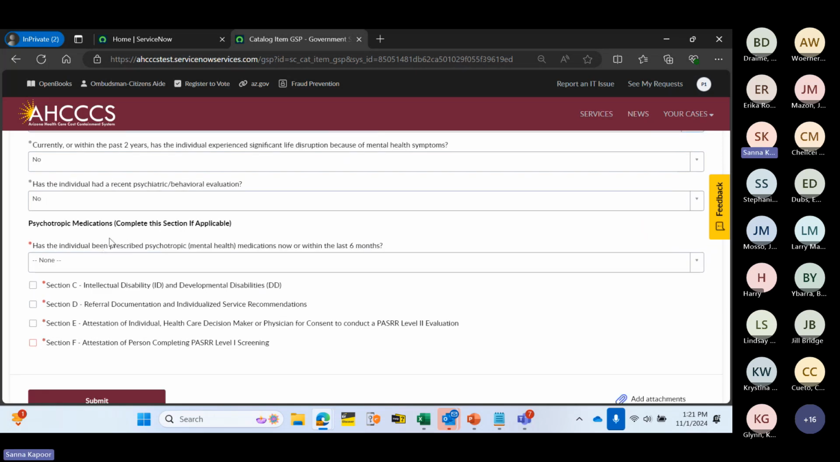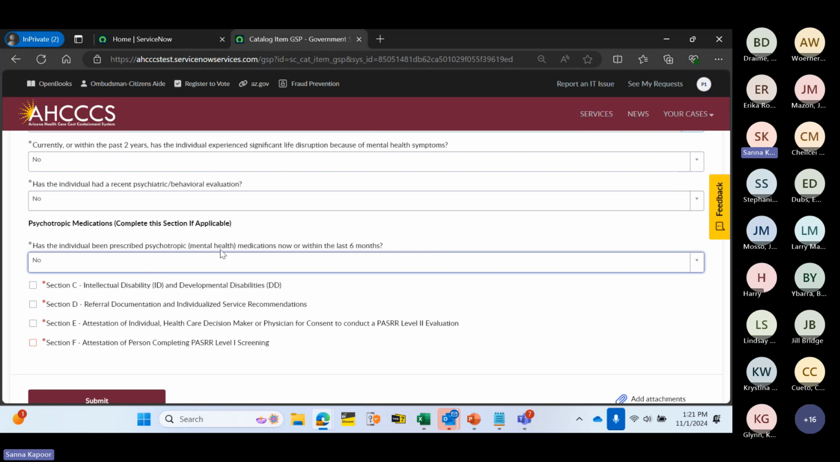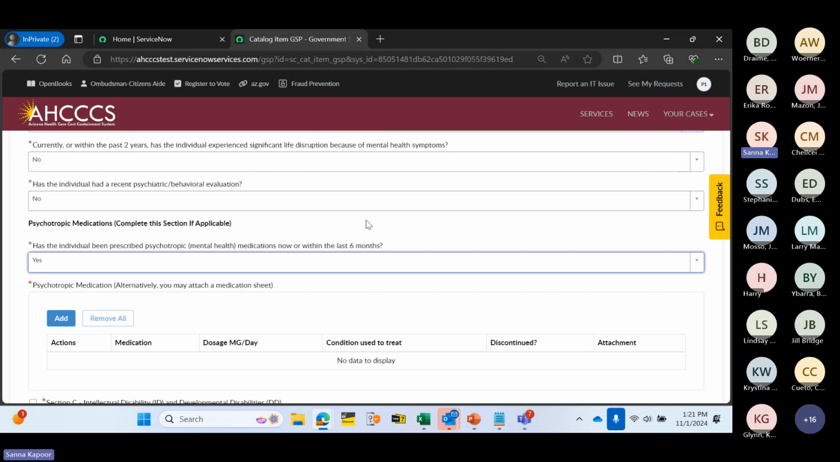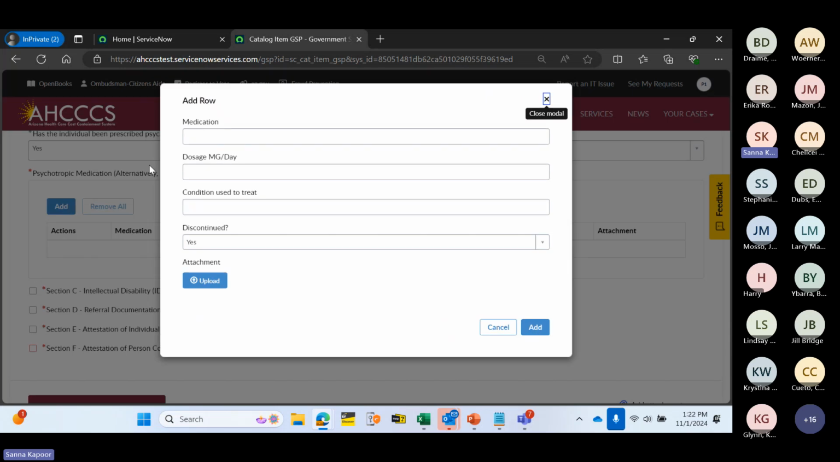The next part is the psychotropic medications. This is where the user will be able to provide documentation. If we say no, that's it. Nothing else has to be done here. But let's say there are medications to provide and the user says yes, it'll open this table where they can add any number of medications that need to be added on here. So I'll add some medications by clicking on add.